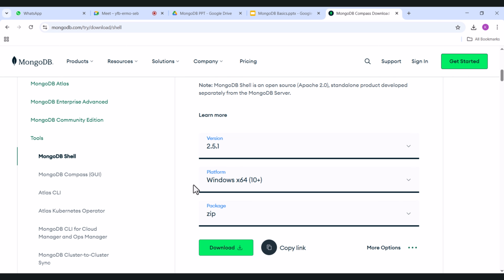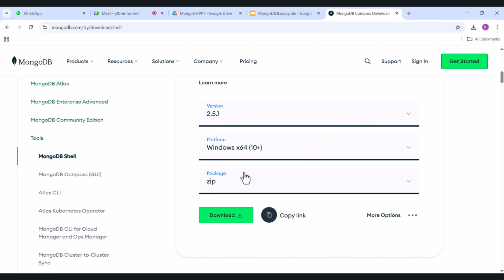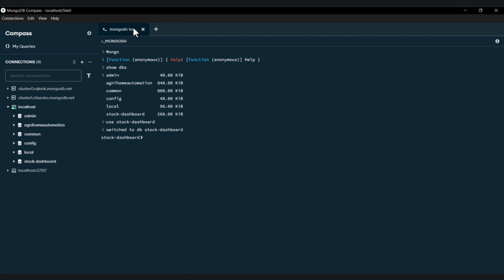I am on Windows, and also this is a 64-bit system, so I am clicking on download now, and in my system it is already installed. You guys can install by clicking on this download button. So this is my MongoDB.